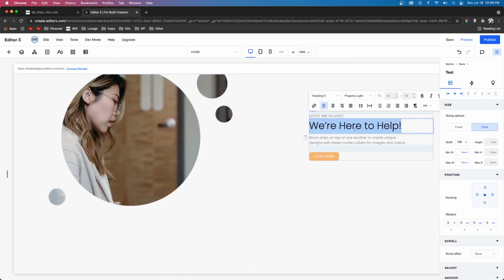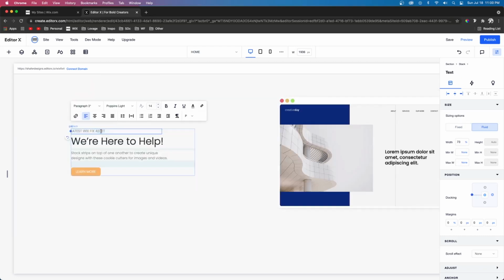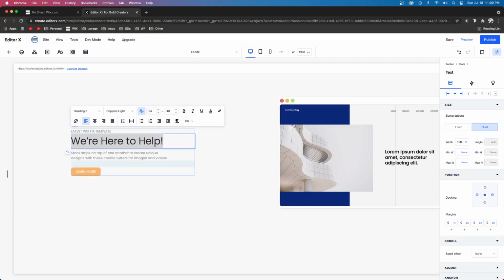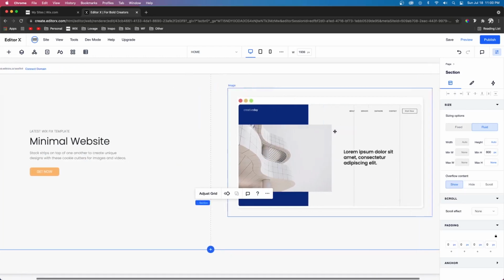Now I forgot to change the text here, so let me go ahead and do that. So this should say image overlays and the button should say get now. For this text, it should say latest Wix Fix template. This is gonna be the template name. Okay, and we are basically done with this section.